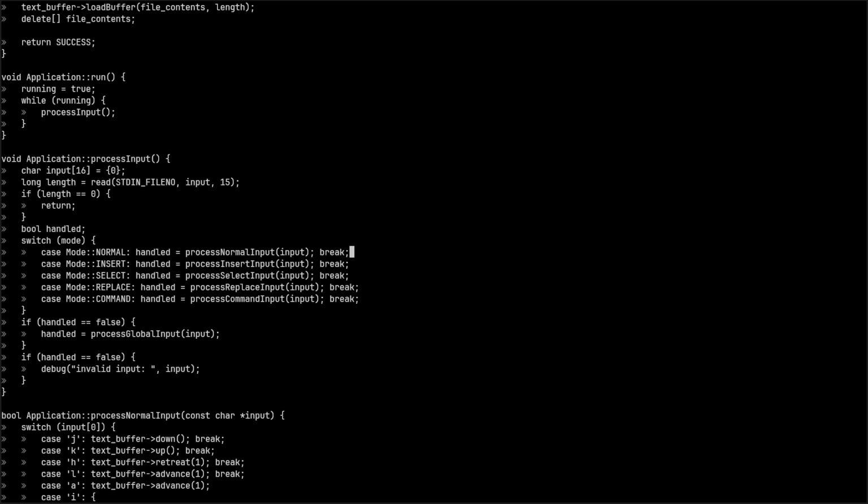And then I have a bunch of the various modes being handled here. Basically each mode has its own function that handles all of the input. And then if it can't handle it, let's say for the sake of argument that one of these functions just doesn't know how to handle a particular input, then that will get sent to the global input function. And if that can't handle it, then it'll say it was invalid input.